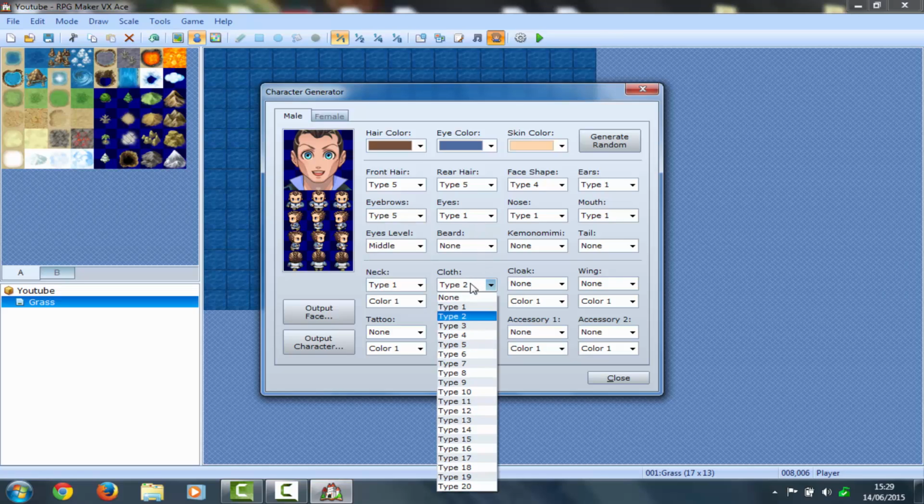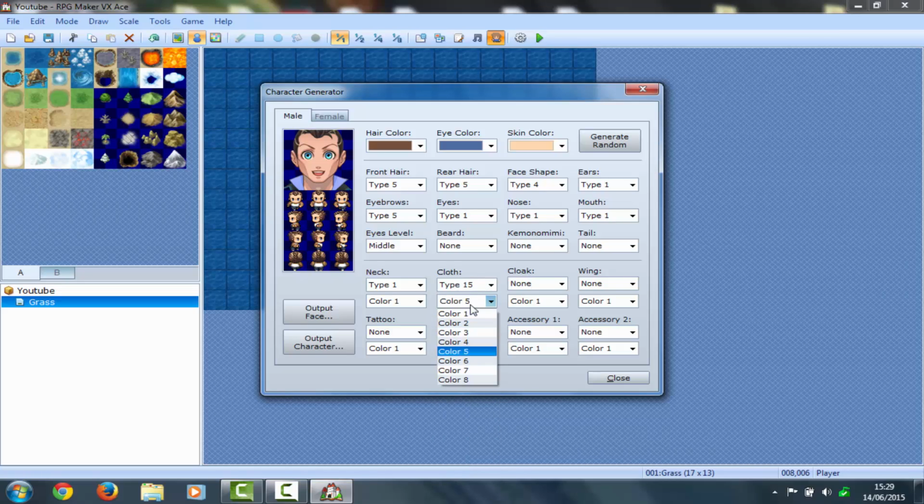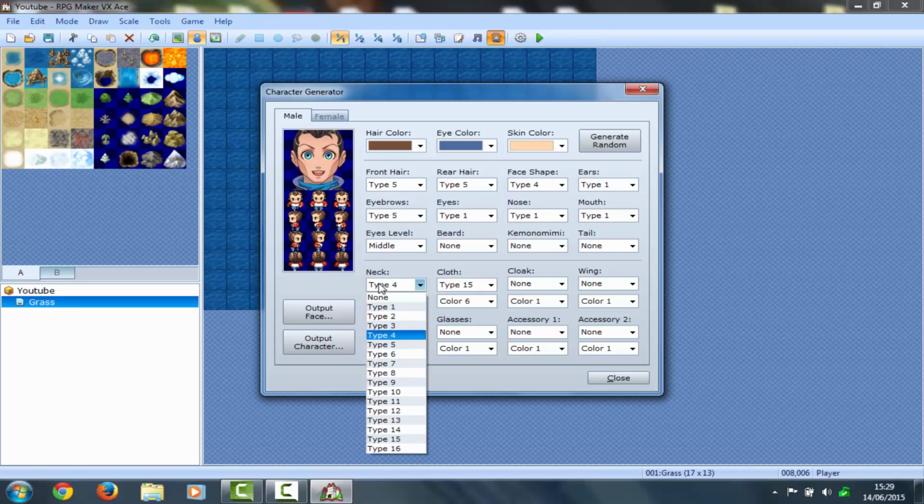Now let's go to cloth, which is basically his clothes that you will see. I will go for type 15, and then the color will be red. And none of that will be necessary. And now the first thing when you've created your character is, hang on, let me just do this quickly, there you go.